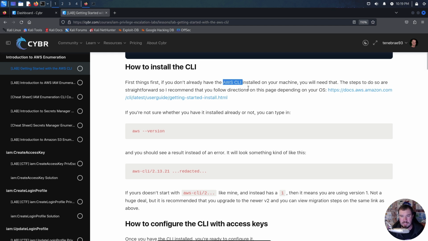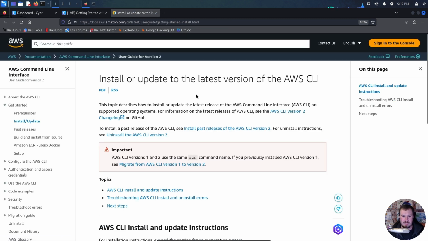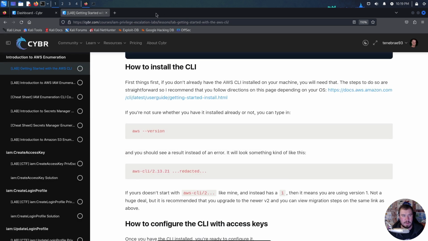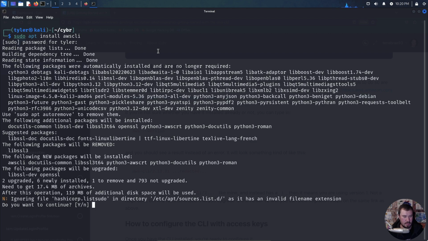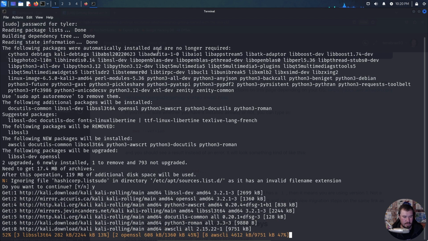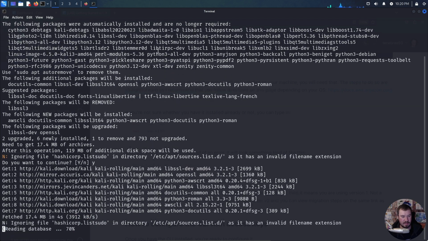But of course, the first thing to do is to install the AWS CLI. Now, you can go to this page. It'll depend if you're doing this on Windows, Linux, what version of Linux. But I'm going to assume many of you are probably doing this in Kali, and it's super easy to install in Kali. You just open up your terminal, sudo apt install AWS. I think it's like that. Let's see if I'm right. There we go. Sudo apt install AWS CLI.